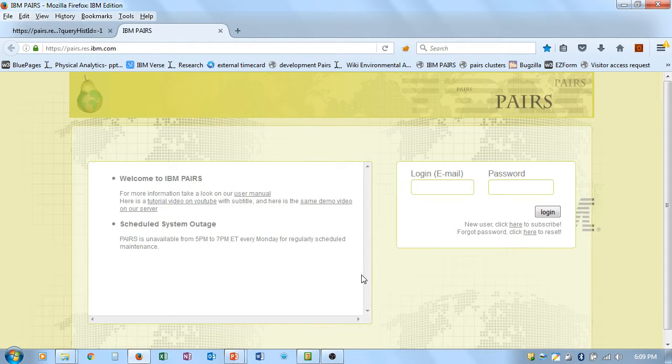Okay, here's the PAIRS webpage. On the left-hand side, here's a link to the user menu, which is very useful. It shows you how to use PAIRS, how it's designed, and the details of each dataset. And then this tutorial video will be hosted here as well.